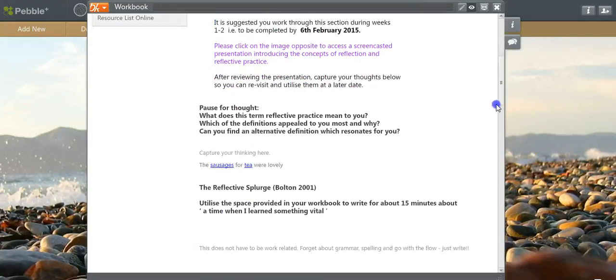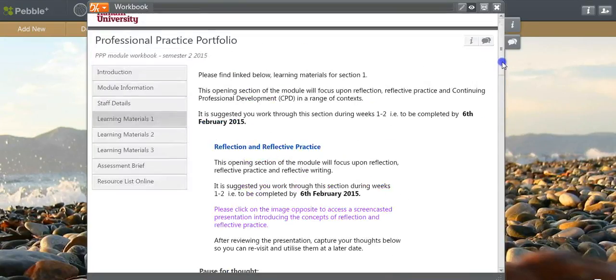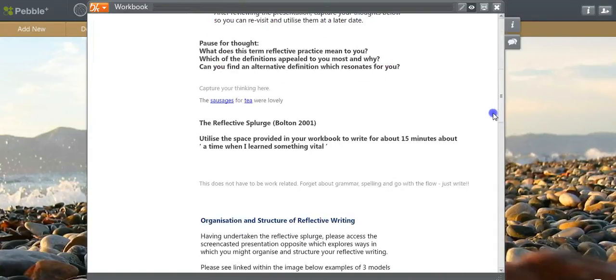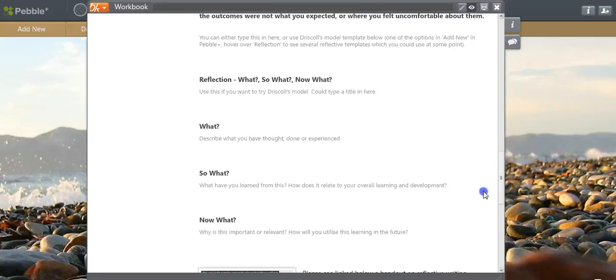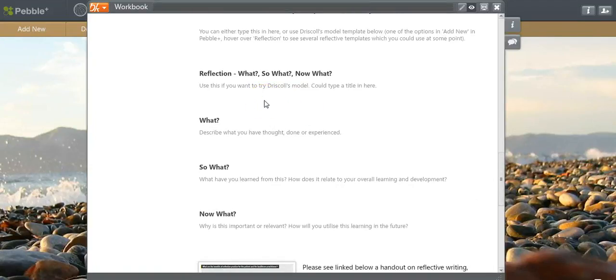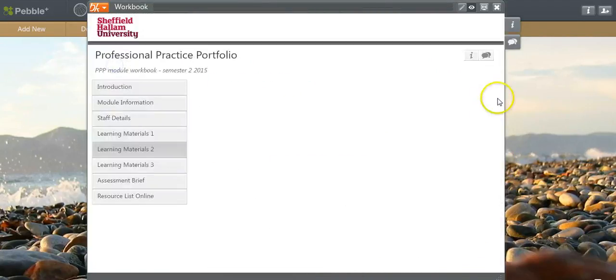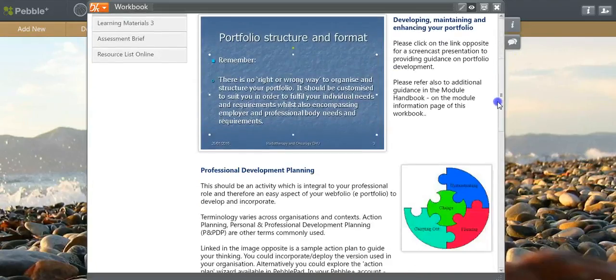Now this module site and the information that you post in here, this is all personal to you. Nobody will see this. The only thing that they will see is when you access the eTivities workbook, where that's actually shared with everybody and you provide peer review and peer support on everybody's postings. But the postings that you make in here are personal and nobody will see these. So here, for example, I've put you a reflective template in where you can have a go at Driscoll's model, what, so what, now what, and use that to see if that's useful for your reflective writing. Okay, so same principle. Wherever you see an image, it's a link to something that's going on.